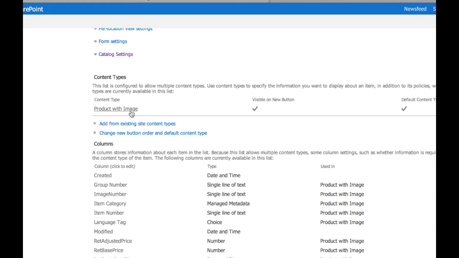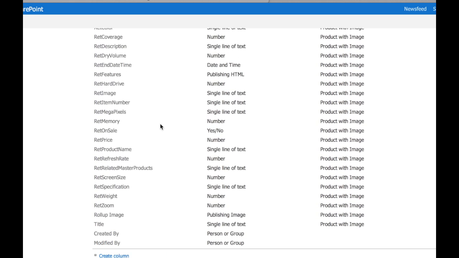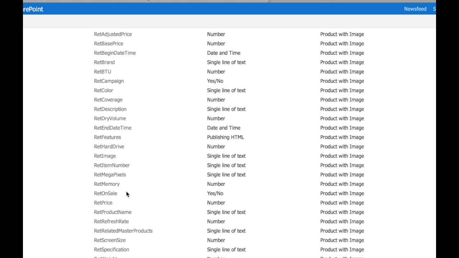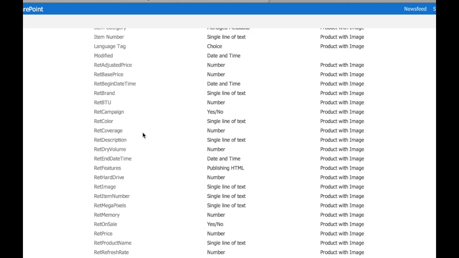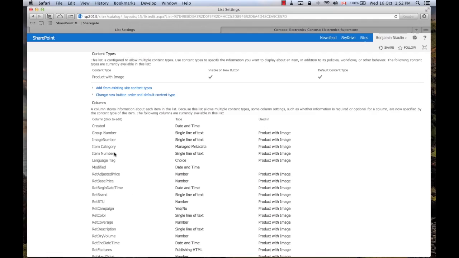So I used the product with image content type, but you can see that there's some other columns that have been added. For example, the screen size, specification, the weight, the zoom, features, the color of my products. So basically I have a bunch of columns. It's very important, I hope I said it enough, that you actually use site columns whenever you're doing anything on the authoring site collection.